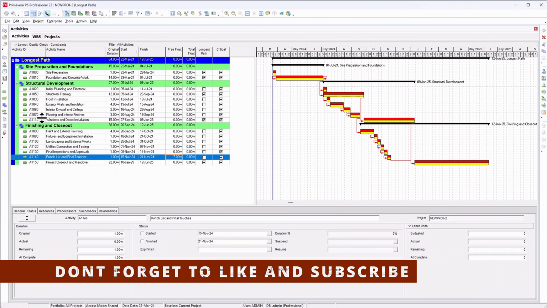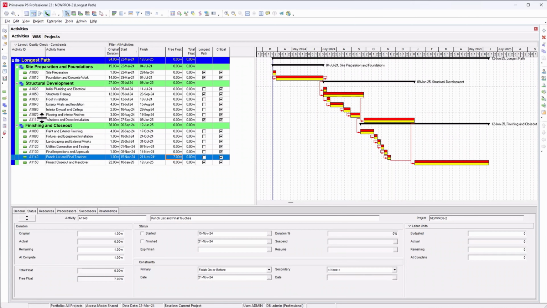So guys, there you have it. Understanding the difference between the total float and the longest path in P6 can significantly impact how you schedule and manage your project. It's not just about knowing the tools, but mastering how and when to use them effectively.